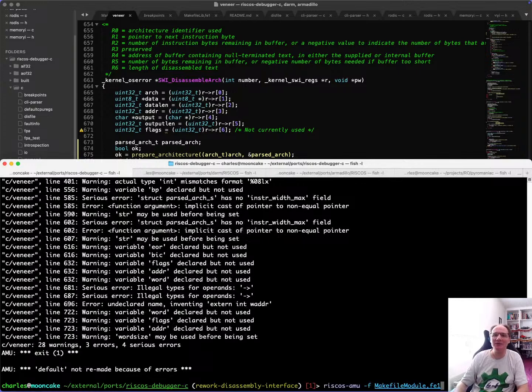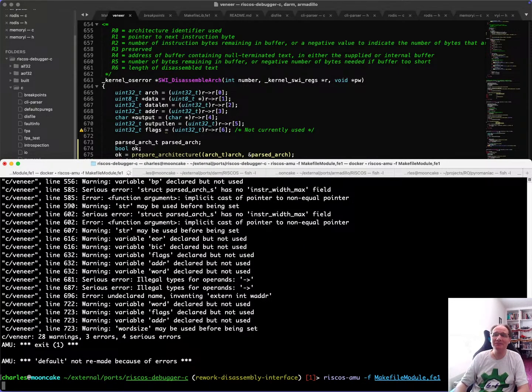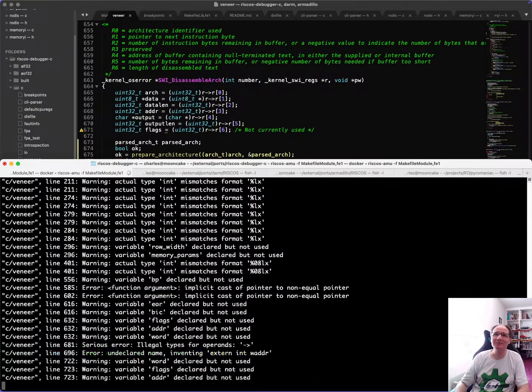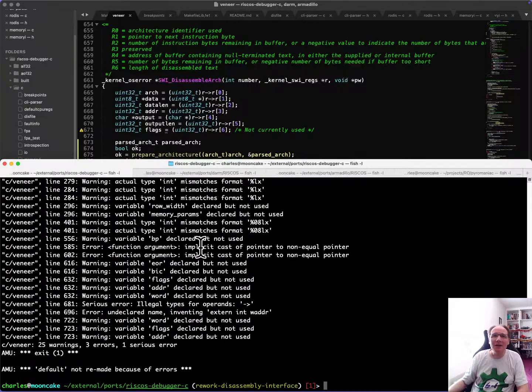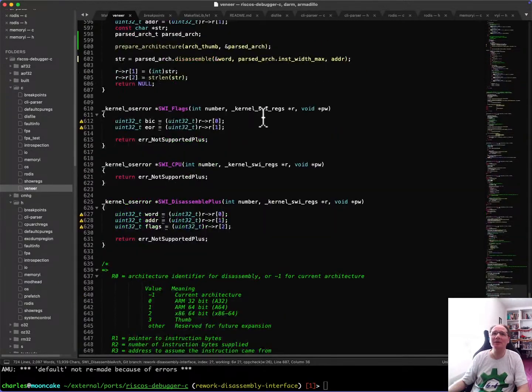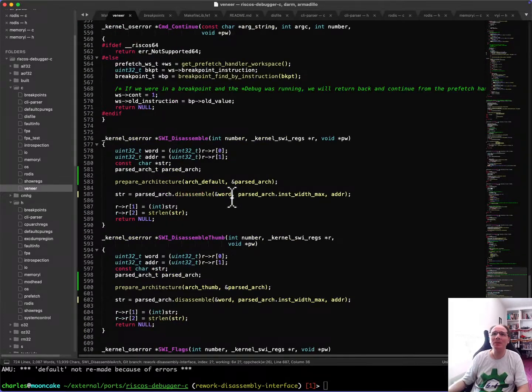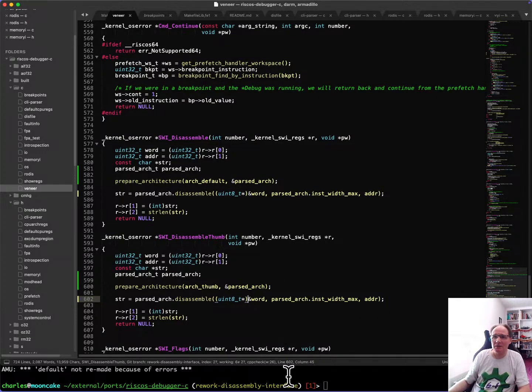Okay, let's just quickly try that. Still got it wrong. Implicit cast of pointer is an unequal pointer. What are you complaining about? Oh, because that's meant to be uint8_t. Yeah, that's why. And that'll be the fault of the other one as well. That's interesting. Okay. Compile that, please.